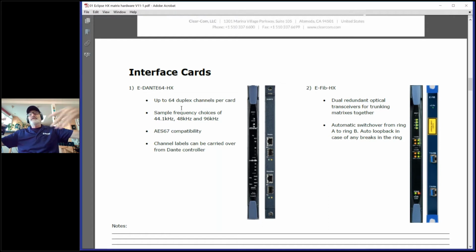And I can also have inputs. So let's say I'm building my mix minuses for IFBs in my audio console. Instead of having to run individual analog lines to the matrix, I can spit out a whole bunch of those mix minuses onto the Dante stream and pick them up on this Dante card. Now they're available to anything that is touching the matrix. To the right of that, we show an EFIB. It's a fiber card, and this allows us to connect, actually we call it trunking, to connect matrix frames together.